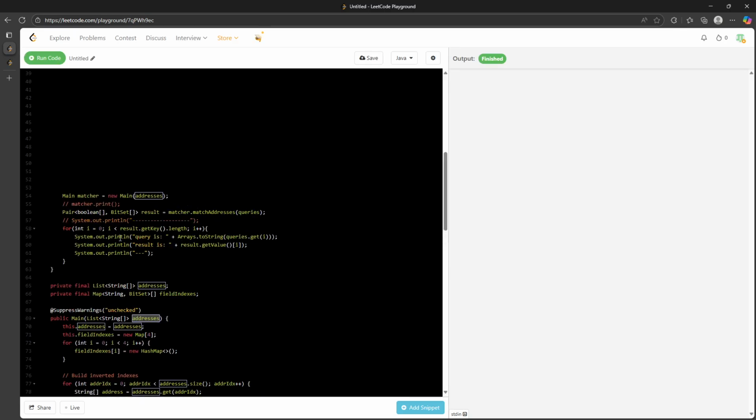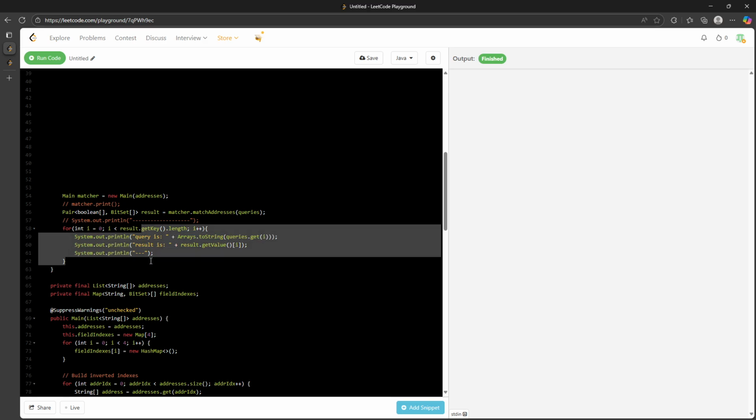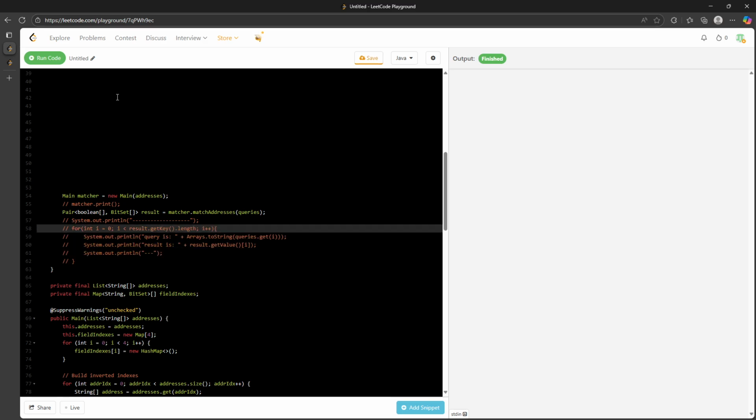And this will be the whole entire initialization for the address. Let me see if I can print this out. Results, match print. Yeah, I think I can print this out. One sec.